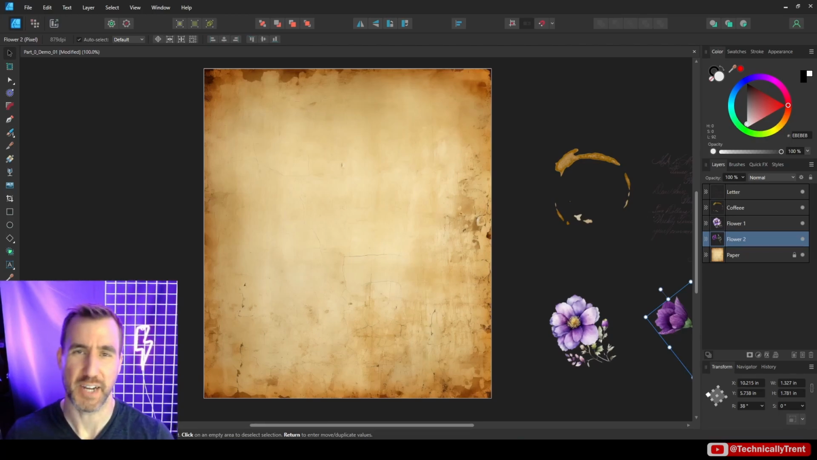Now that may sound kind of strange. I mean, don't we just stack layers on top of each other? What else is there to know? But actually, by using blend modes, we can get really interesting effects with how the layers interact with each other. So let's look at an example here.